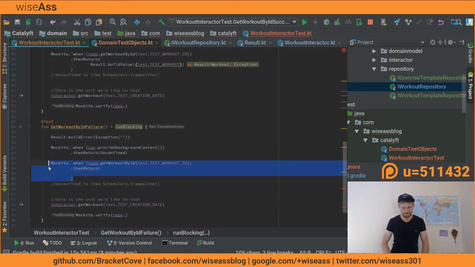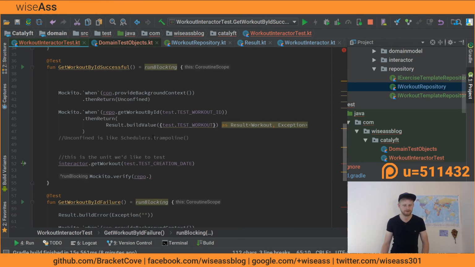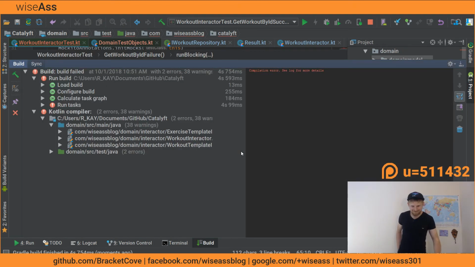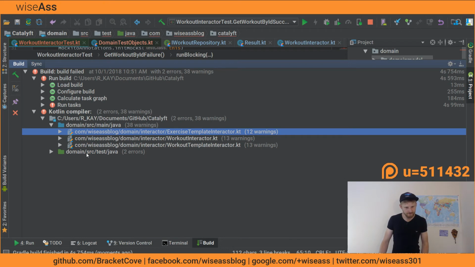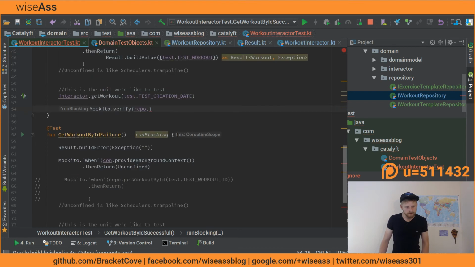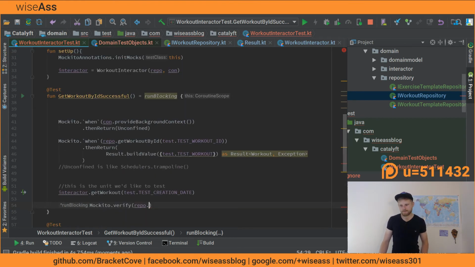Okay, let's then try and run this test. Holy shit. Okay, so I'm going to try and run this test. Sometimes my computer lags a little. We'll just see. Oh, what's the issue here? Expecting an element. I haven't. So yeah, this is okay.